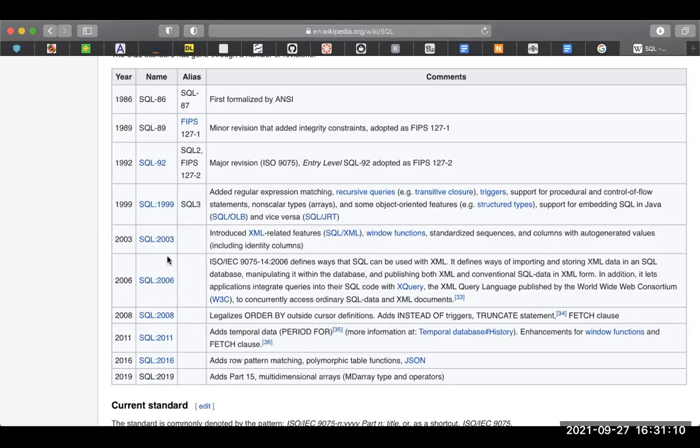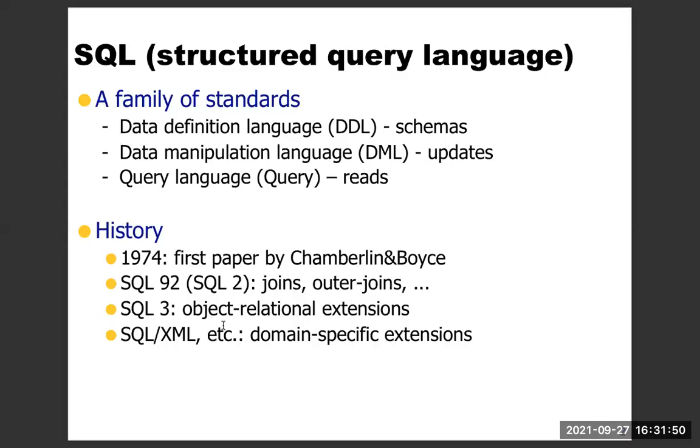So we have multiple standard versions, and for the last 20 years they only add special things, like ordering outside cursors, different ways that SQL can be used with XML, temporal data, and some enhancements. So standardization is on its road, but we don't need it too much.